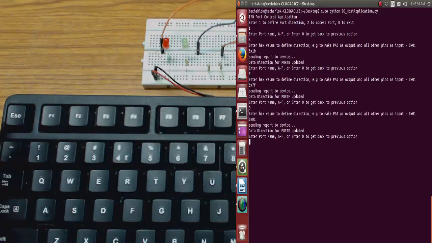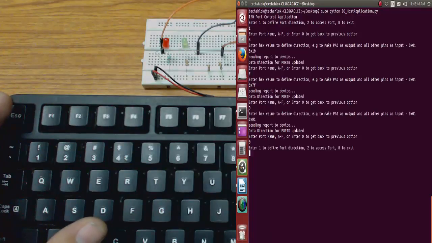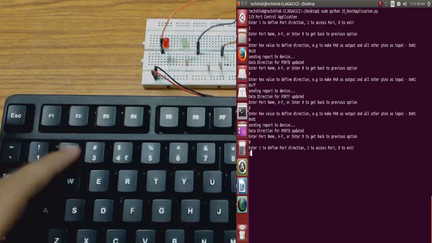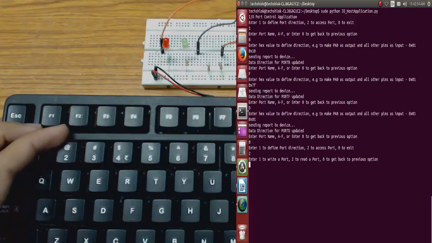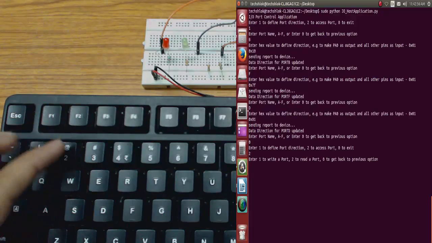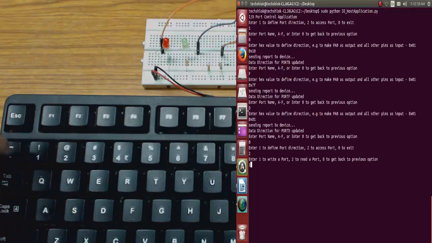All the ports are updated, port D, port B and port F. Now we will access these ports. For this we need to get back to the previous option. Now accessing the ports. First we will write a port, option first.